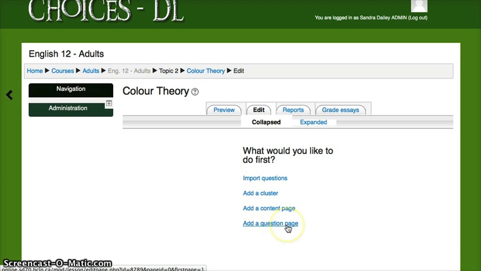The question page can also provide information to the student, but similar to a quiz, the student is asked to complete a question from a variety of question types. Most of your lesson will probably be made up of question pages. In this video, I will be creating a short lesson on color theory. This lesson will provide examples of each question type and will also include a content page. Let's begin with a content page.